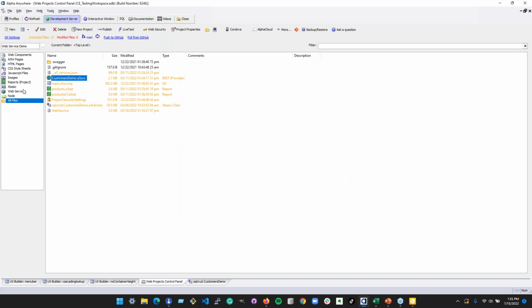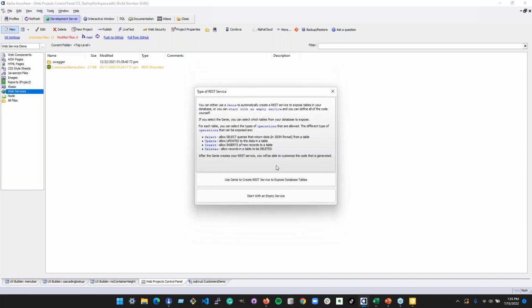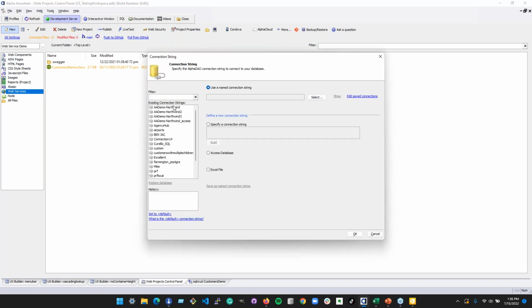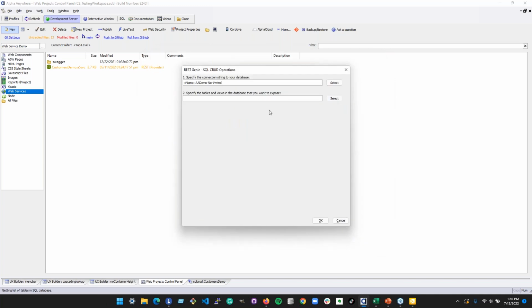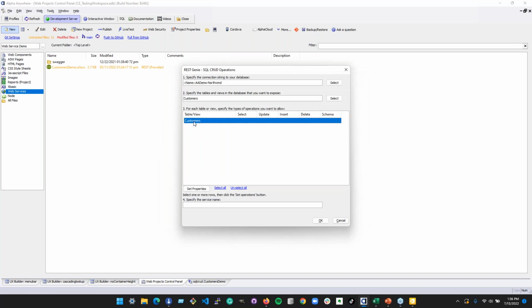I'm not seeing it. I think I have to select it. New. Create a new definition to create a REST service. And then use the Genie to create a REST service to expose database tables. You go through this, and then you can pick something like Northwind, something simple. Just one of the tables. And then just pick everything here, just to see how that's all handled as a REST API that passes in data through the body.